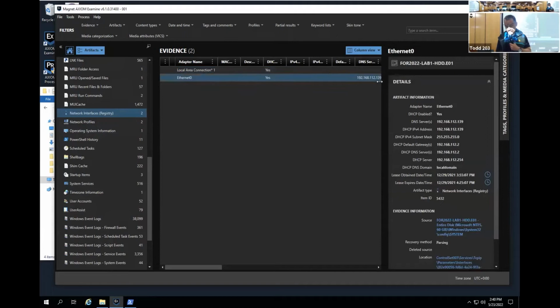Ethernet 0. Okay, this is your local IP. This is the IP of the system. So 192.168.112.139. Okay, that's your IP address. It's listed right there. Now, I don't want to get into how IP addresses work. We're going to talk a little bit about it before the network section of the lab.